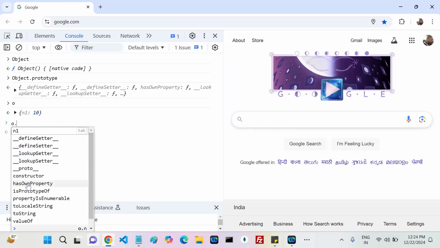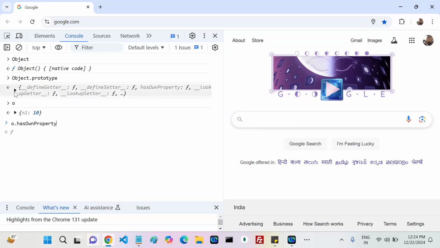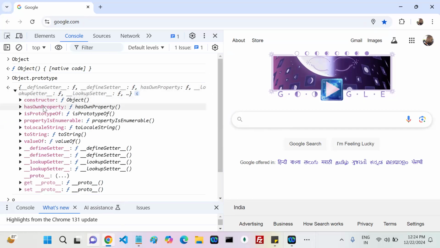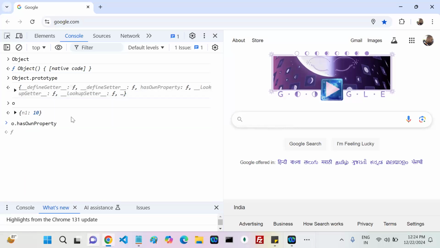O dot C has one property. Is it there or not? Am I able to call it or not? Yes or no? These object methods we can also discuss one day in one workshop. We are going to take it. It's a free workshop. You can join.